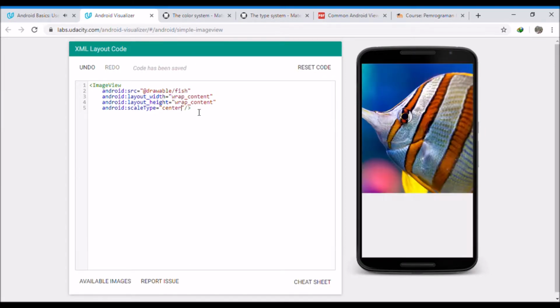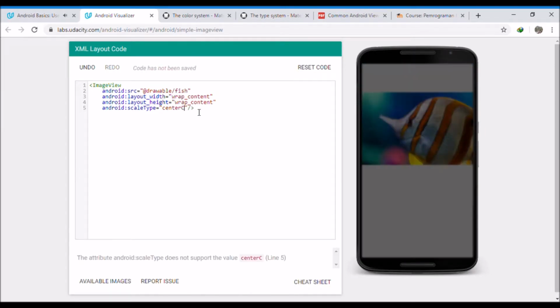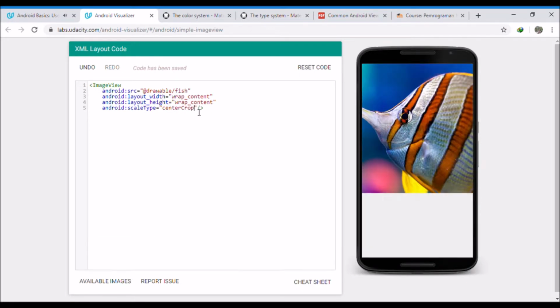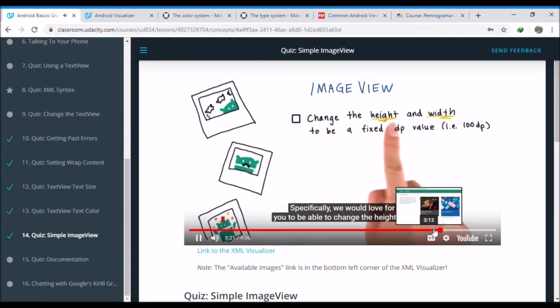We use a lot of full bleed images in the material design guide. Here are some examples. You see how the images go edge to edge here, and it gives it a nice immersive feel. Okay, now it's time for you to try. Specifically, we would love for you to be able to change the height and width.